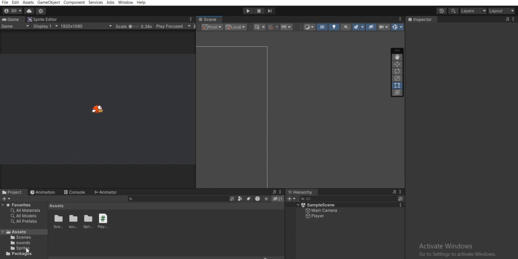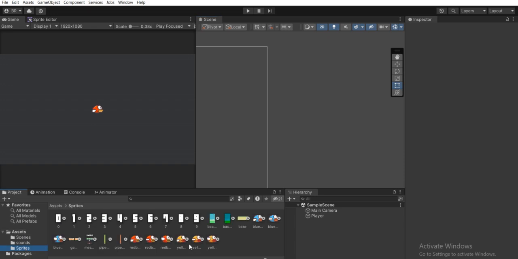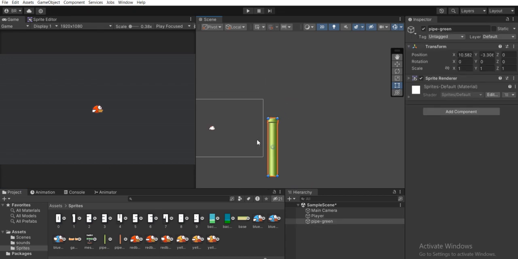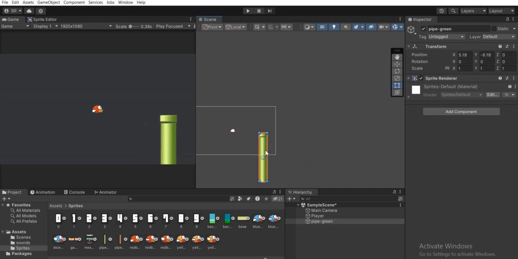First I'm going to Sprites. Select the pipe and drag that to the scene view, or to the hierarchy. You can do both. Okay, so like this. One will be flipped, so this green pipe. Also I'm going to drag another one, and I'm going to flip it.